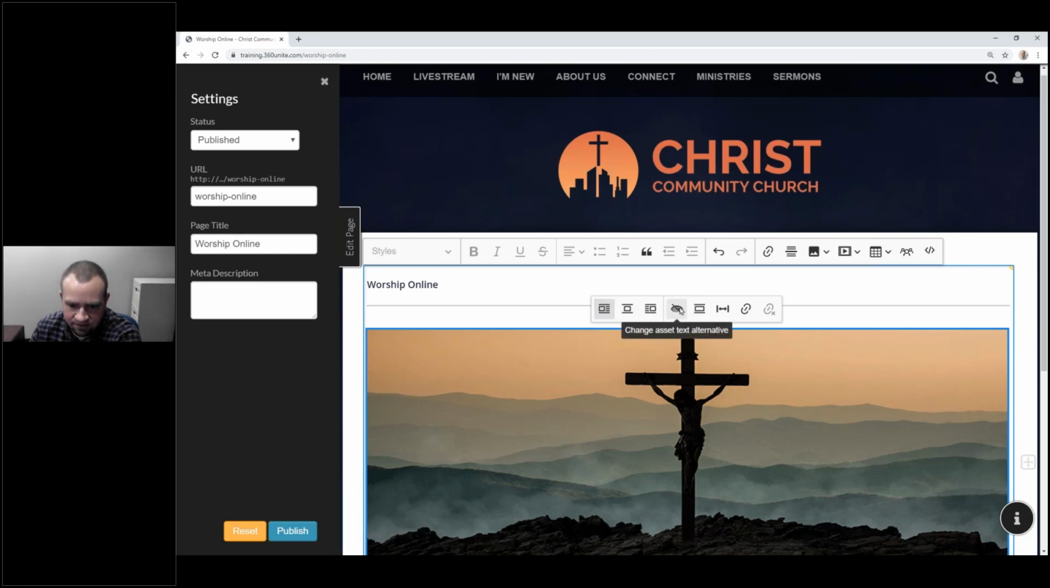I can also say, if there's no text on there, or let's say somebody's using a text reader because they are not visually able to see the site, maybe they're visually impaired, you can click the change asset text alternative and say what this is. And you can just say cross, Christ on the cross. We'll click save there. When you hover over it, you'll see that text, but a screen reader will be able to describe it using that.